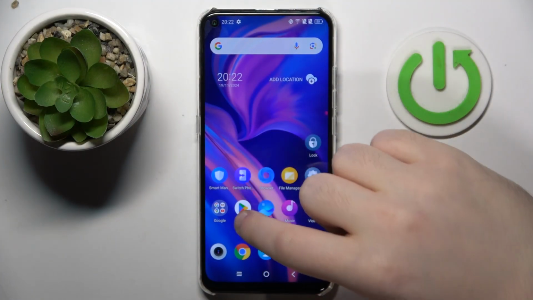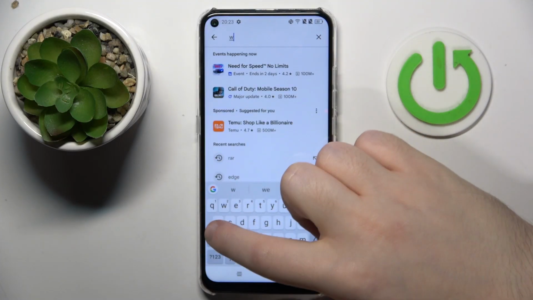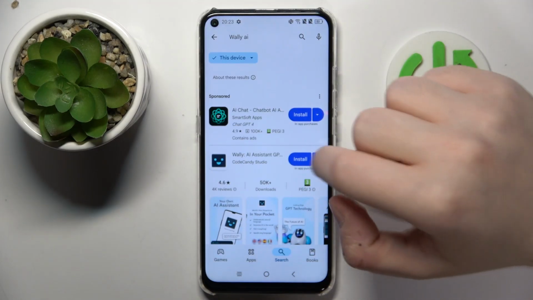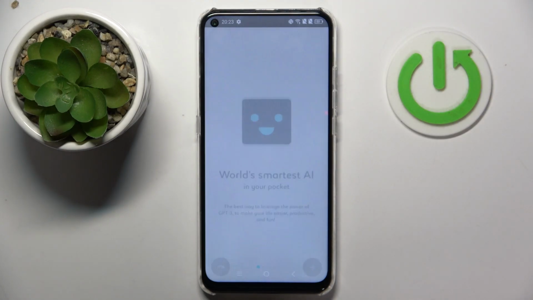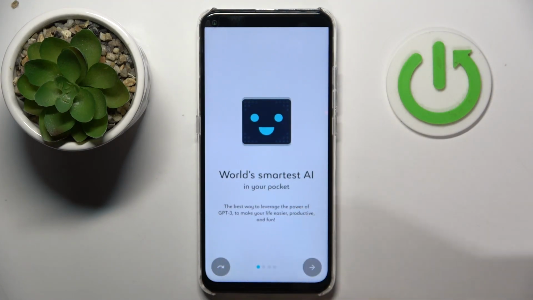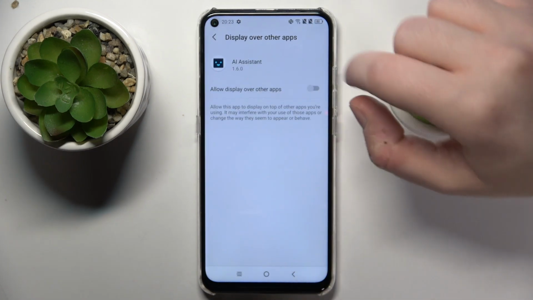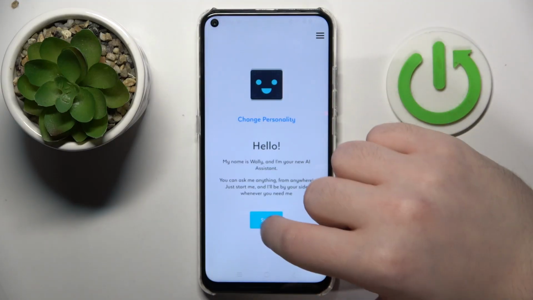So you have to start by opening your Google Play Store, then click on the search bar and type in Wally AI and click search, and now click install. And now you can click open. And click on this button to skip introduction, then click not now and click open permissions. Now click here to allow this app to display over other apps, and we can go back and click start.